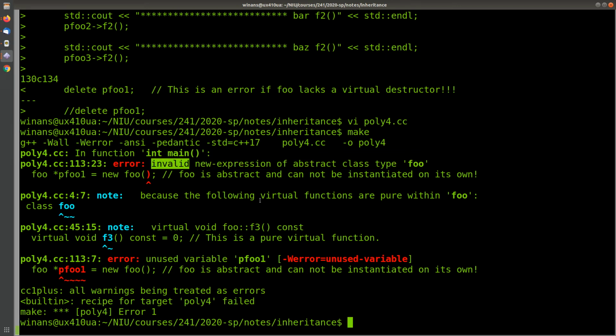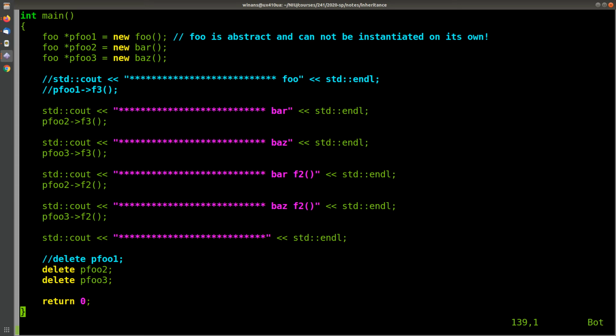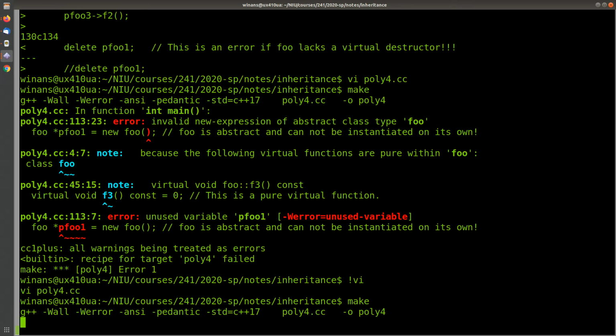Simply because this virtual function is pure, all right? It's pure virtual. You can't do that. So don't do it. And we'll see why we want to do this stuff in a minute. If I don't create a foo one, I can't call it or delete it either. Let's go ahead and run it like this now.